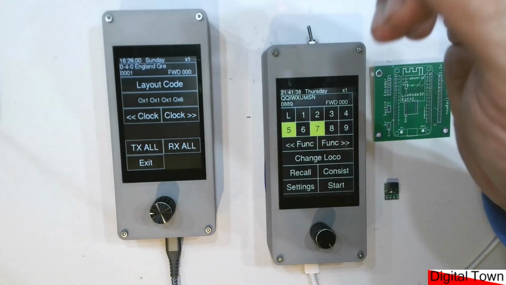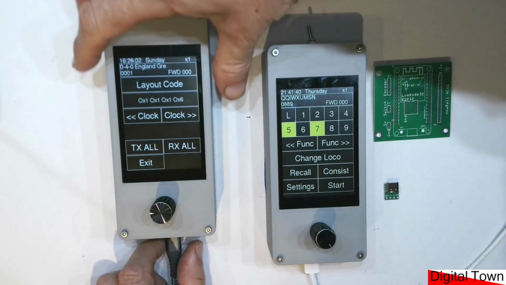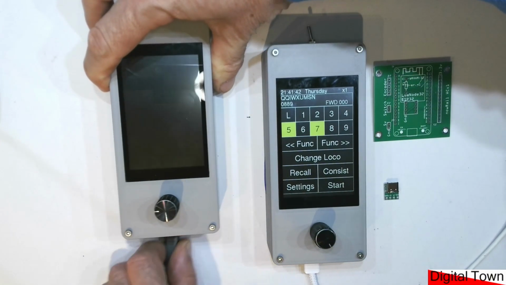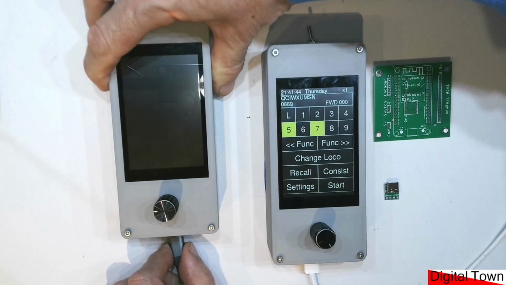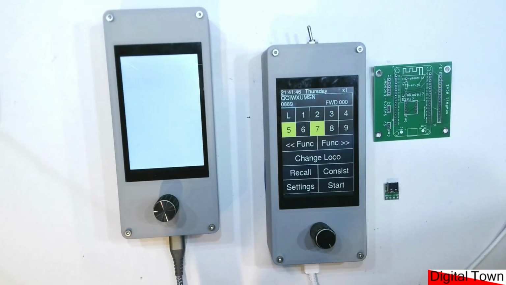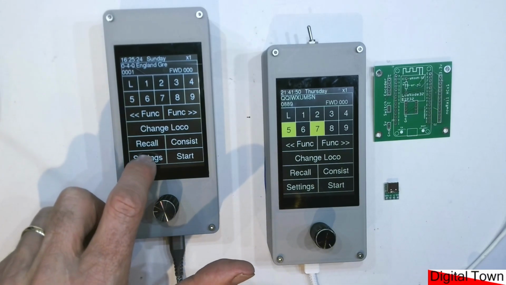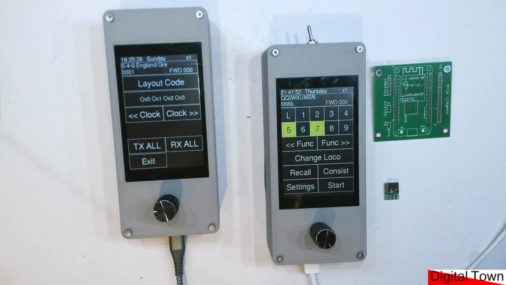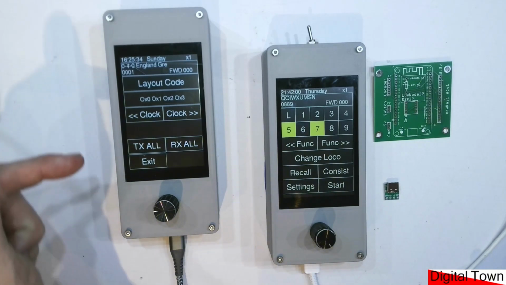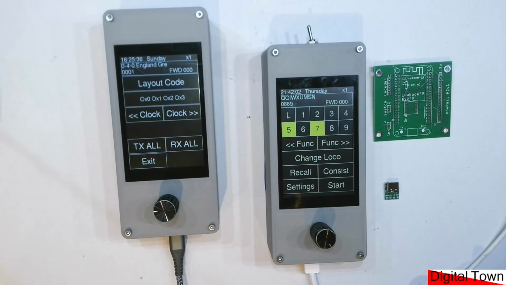Now one thing to be aware of with this feature, if I just unplug this one and plug it back in again, when I go to the settings, it will automatically default back to the layout code that is written in the initial sketch. So the code can be changed on the fly, but will always go back to its original code when restarted.